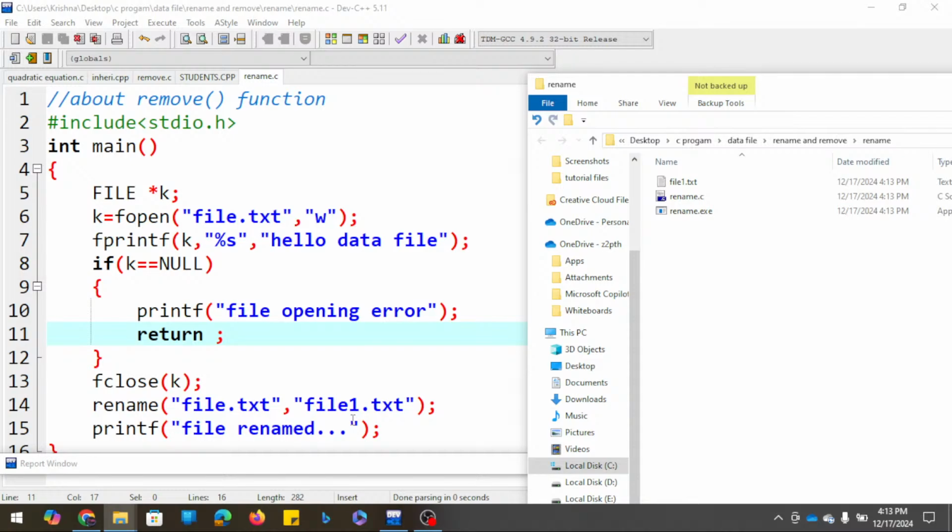Now one question may be there: when to use rename and when to use the remove function. Both the functions are applicable when you go for data editing, updating, etc.